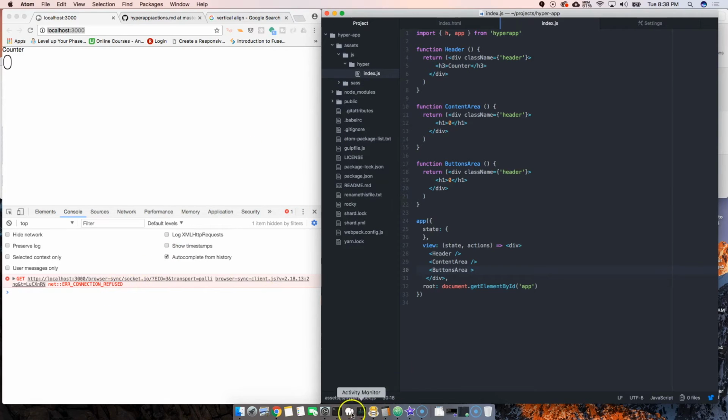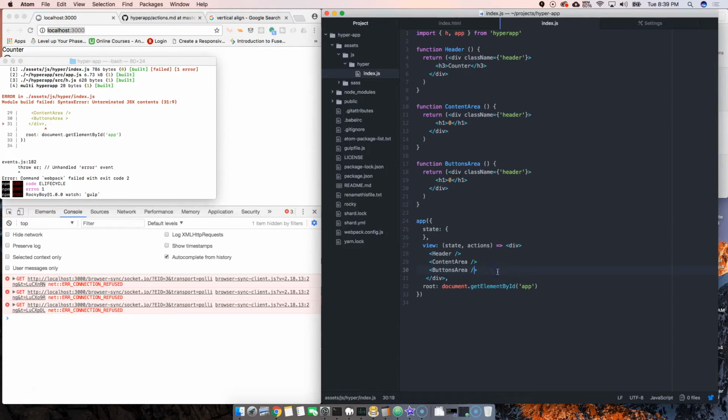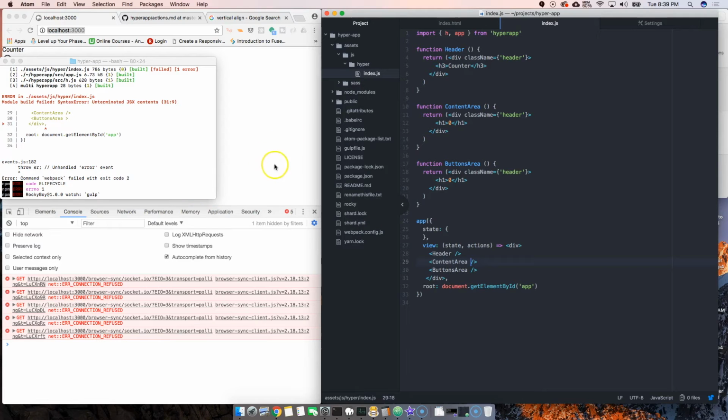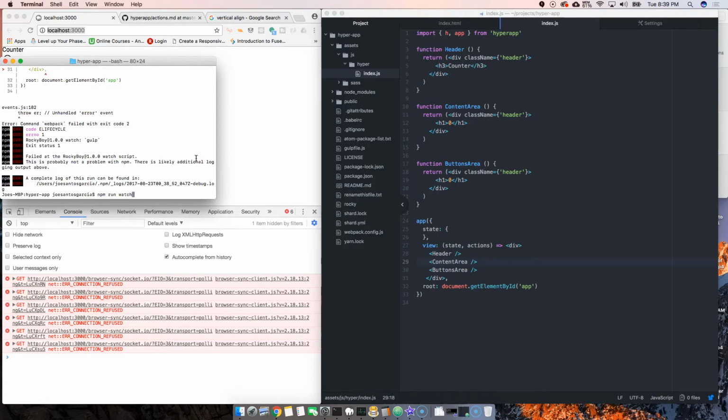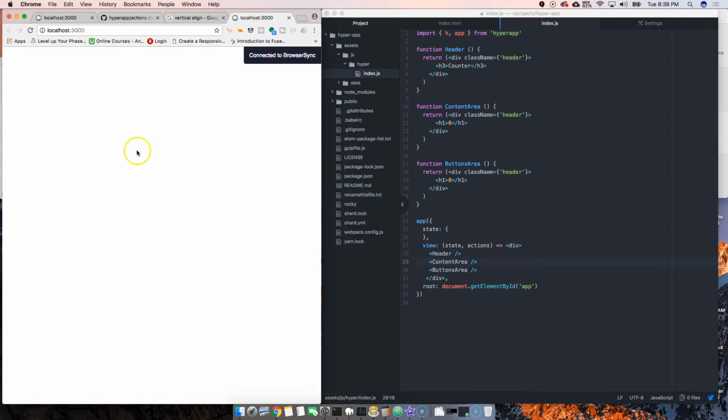Automatically disconnected because it gave us some errors. You see, it cannot handle that. So it's gotta have a closing tag, either a div with a closing tag, or a self-closing tag like that. Okay, let's do npm run watch. Okay, refresh this. Okay, cool.